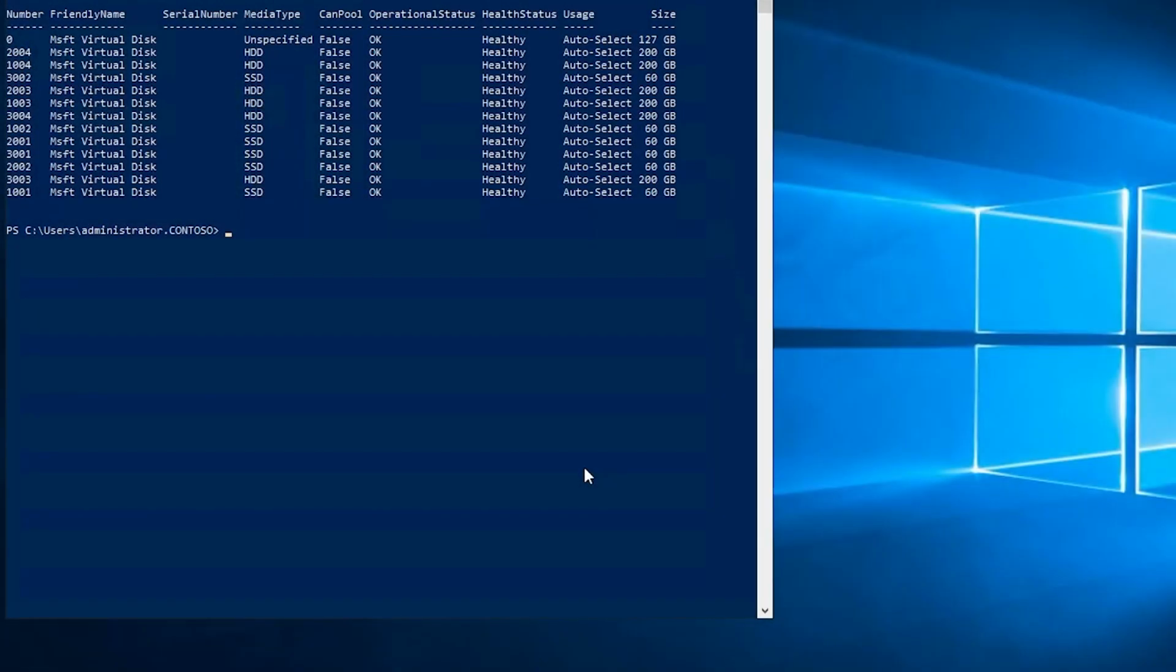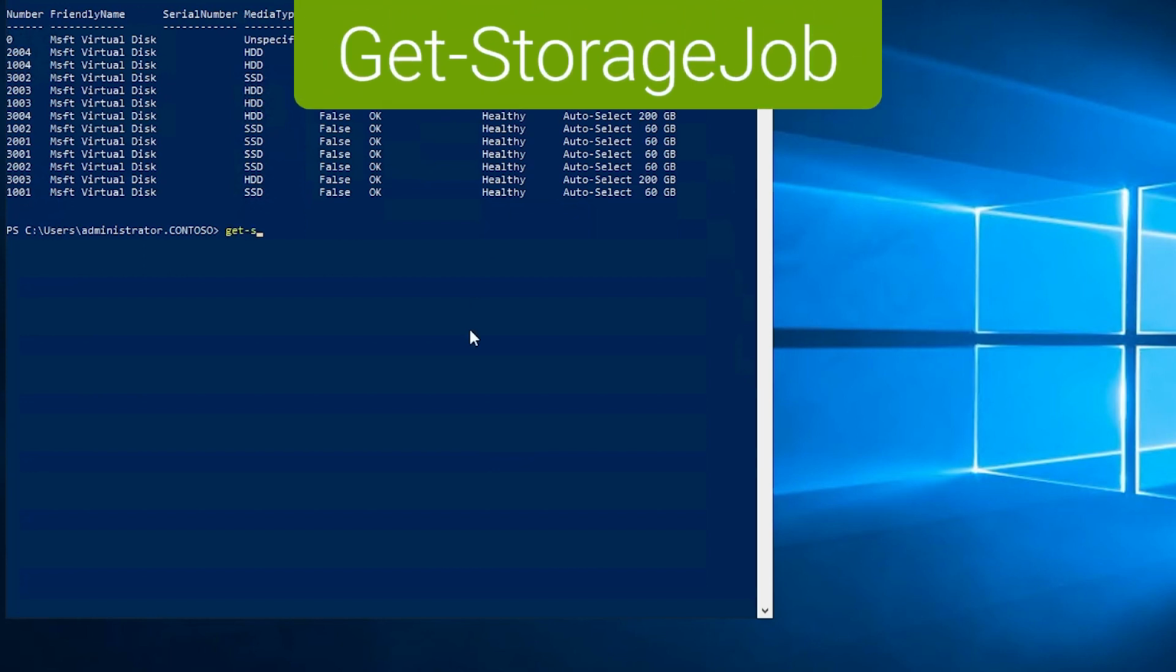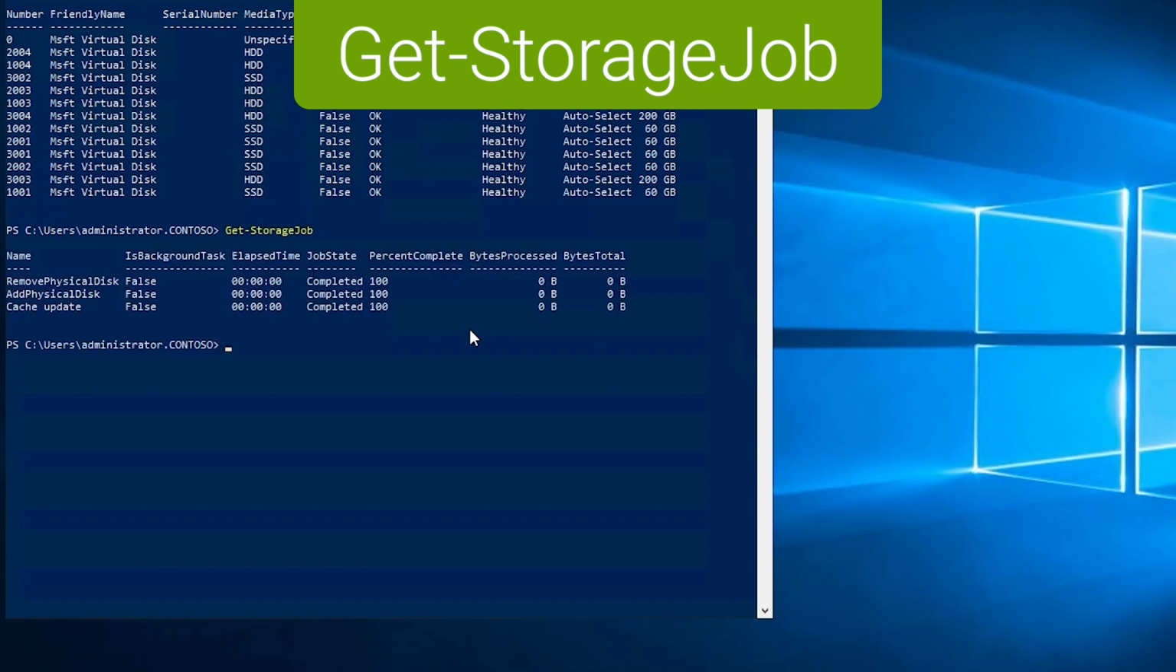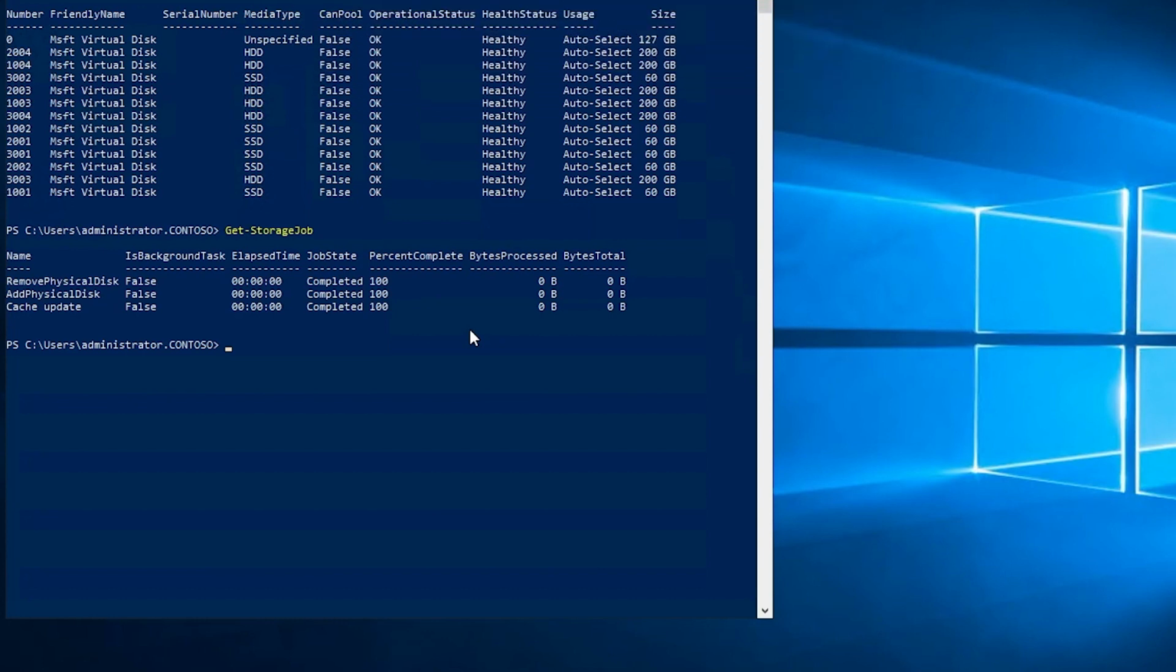Now we run Get-PhysicalDisk, and we can see that 1004, which is the disk that we removed, is showing up and healthy. It's automatically been added to the pool, and our storage jobs should already be complete. Yep, there it is. It's removed the old physical disk, it's added the new physical disk, and it's done a cache update. So we should be good. That's all we have to do in Windows PowerShell.